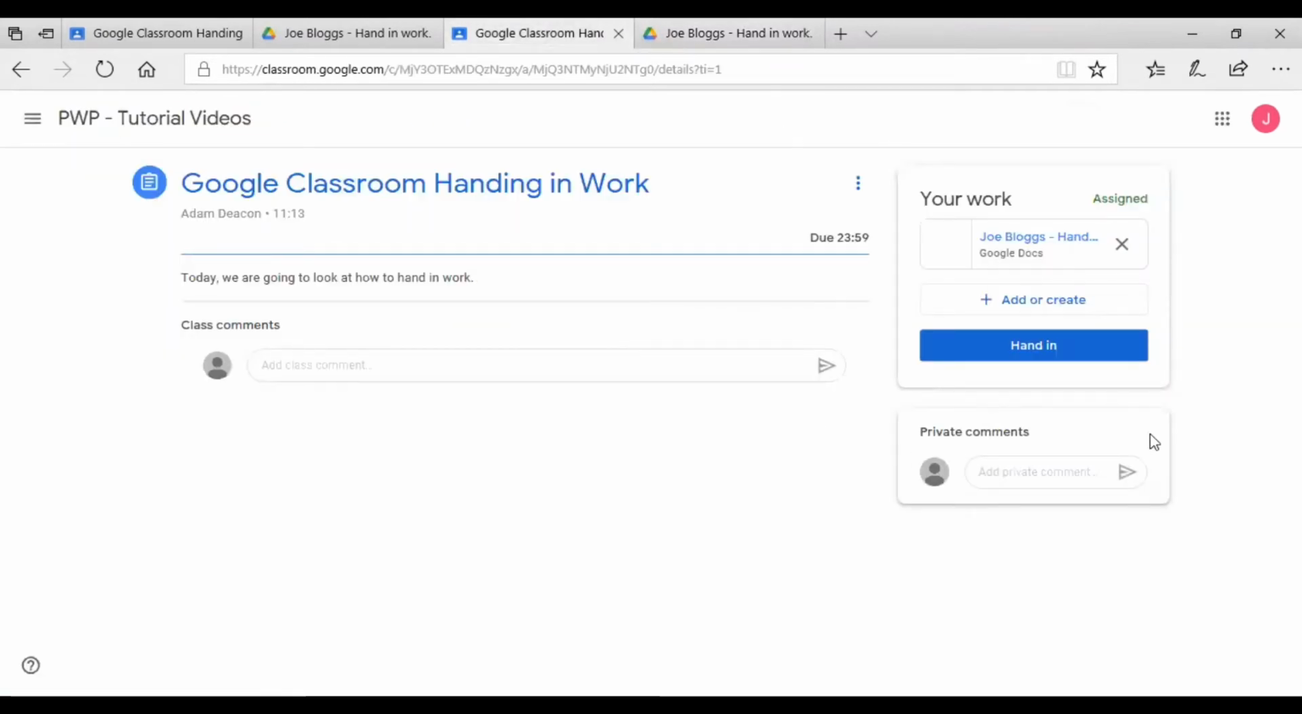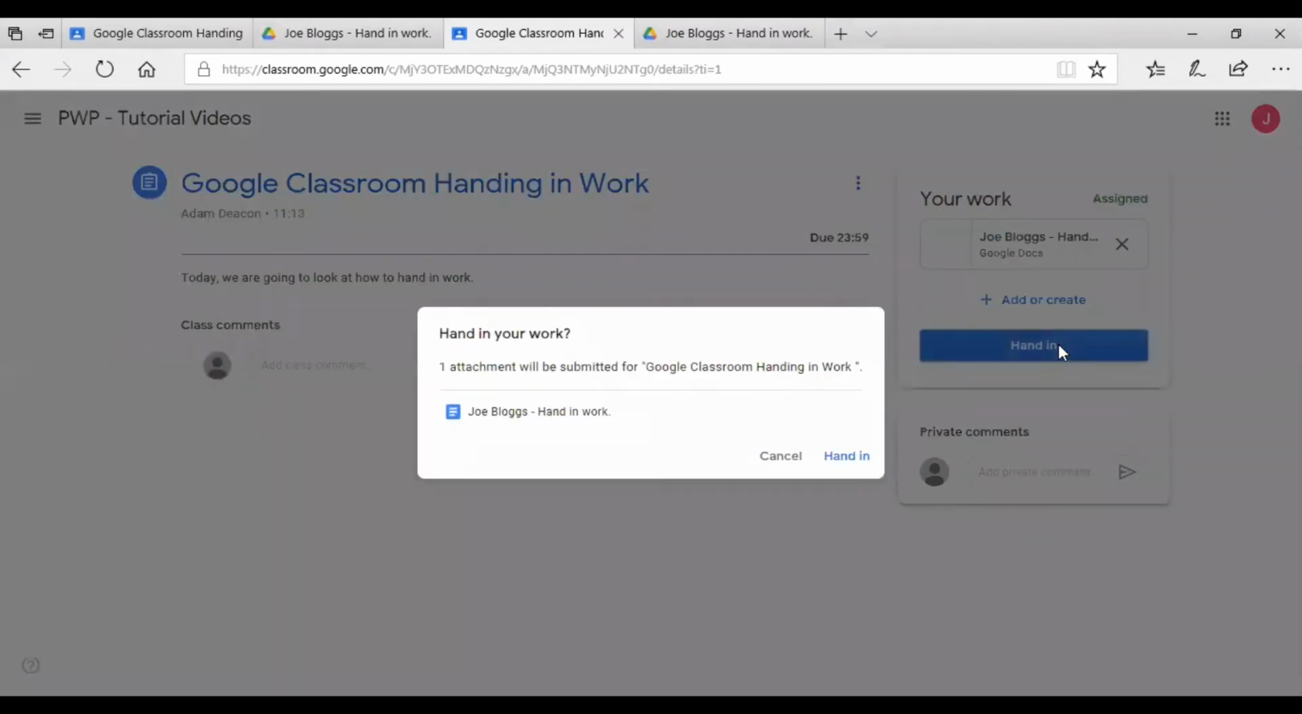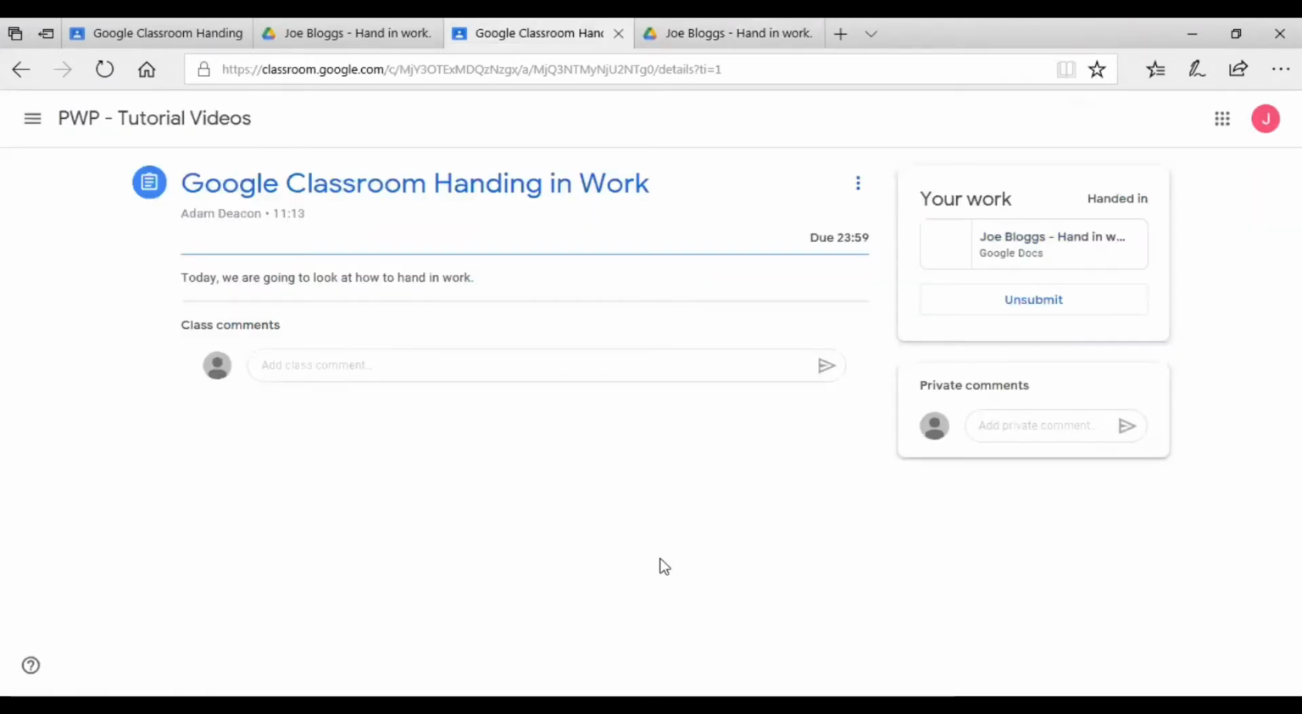The other way of handing it in is if you come to this page, you can just press hand in. It does exactly the same thing. Press hand in. And that's it, now shot over to your adult in the class.